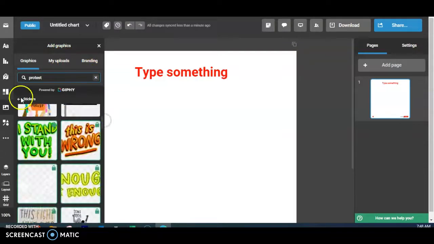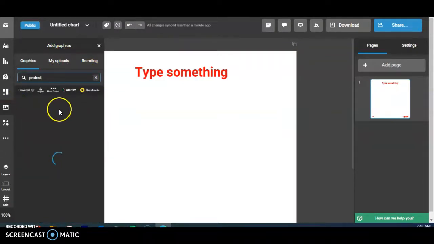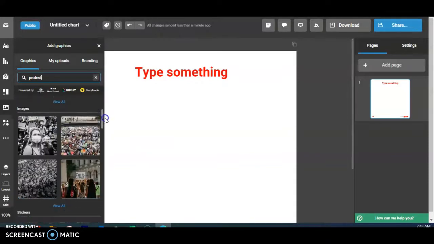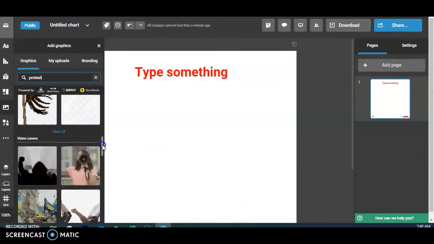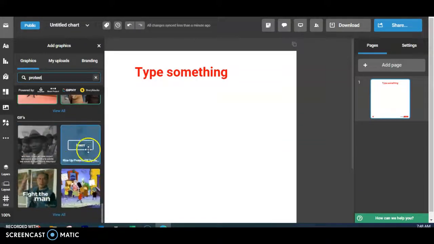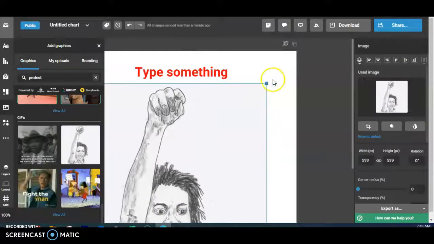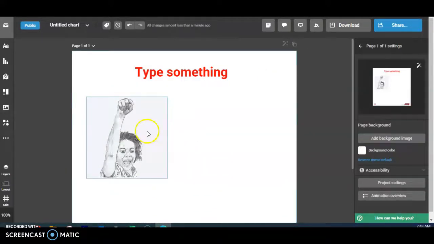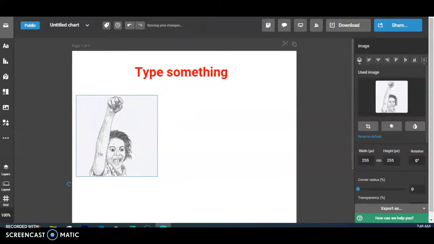I can click back here, and I can look for actual icons, regular images, different stickers, different video covers. There's GIFs, which are really more like images. So all sorts of things that you can get and just click them, and you can put them wherever you want, and you can resize them. That really helps add a lot of neat things to your project.